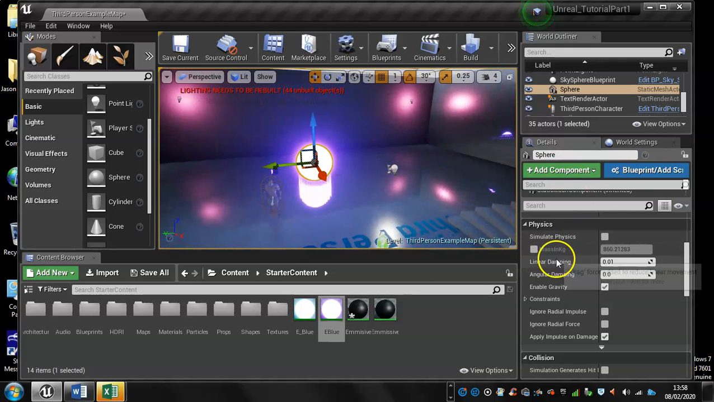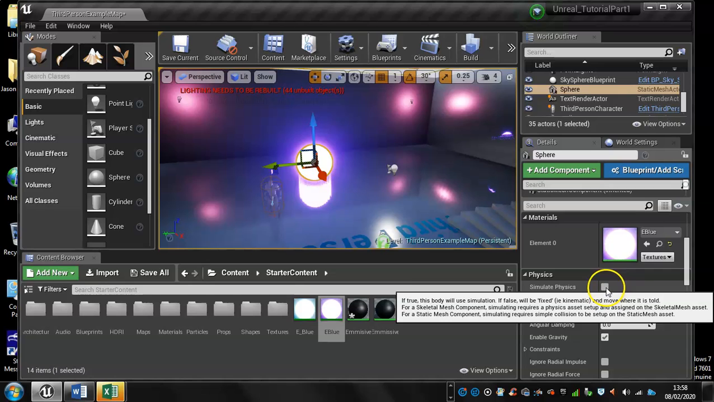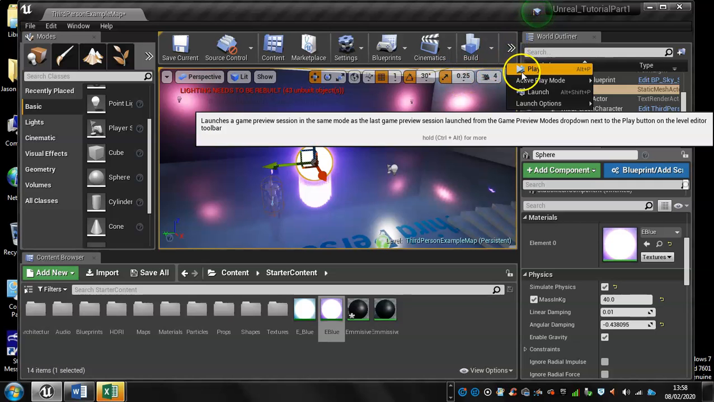Before we go any further though, I just wanted to apply some physics. So as I demonstrated before, with the sphere selected, click on simulate, click on mass in kilograms. I'm going to take it down to say, I don't know, say 40. And in the angular damping, this will allow it to move around of its own accord. We'll take it into the minus. Not a lot. Just take it down to like minus, say, 4.3, and we could always tweak that.